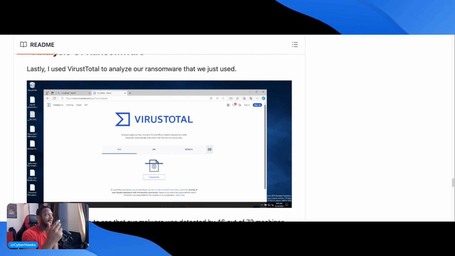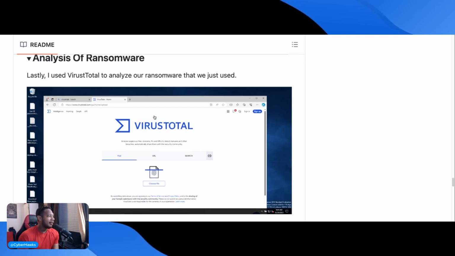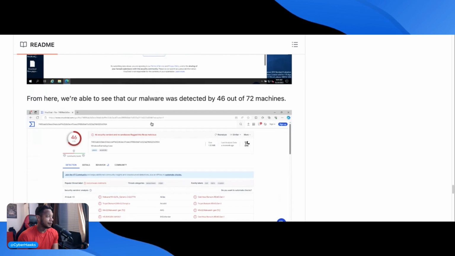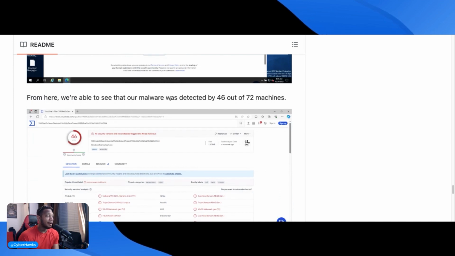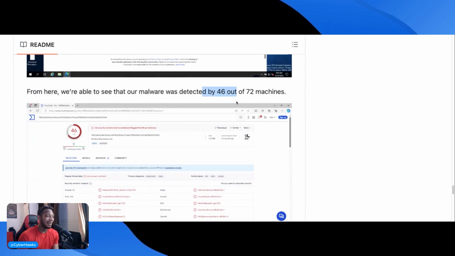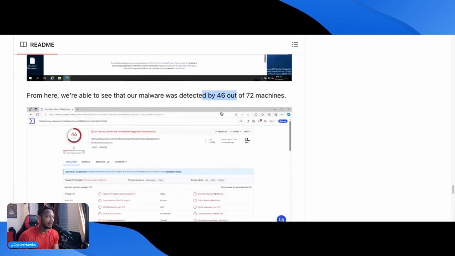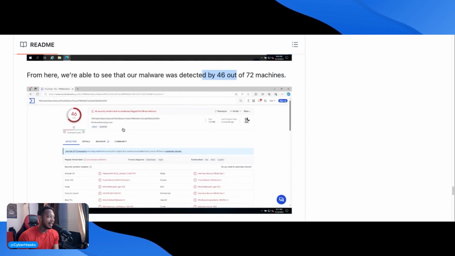Like if you type in a malicious site that's been getting a whole lot of flags, you will see it there for sure. They have a whole bunch of different flags, but just because you don't see anything there does not necessarily mean that it's safe too. So just be wary of that. But anyway, lastly, I used VirusTotal to analyze the ransomware that we just used. And from here, we're able to see that our malware was detected by 46 out of 72 engines. So yeah, red flags everywhere.